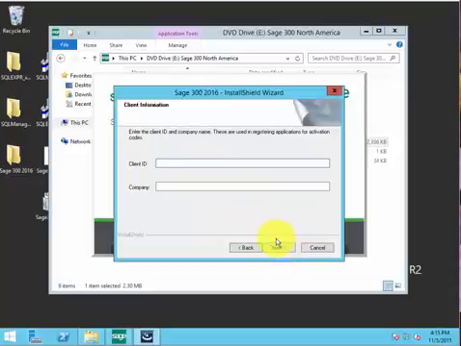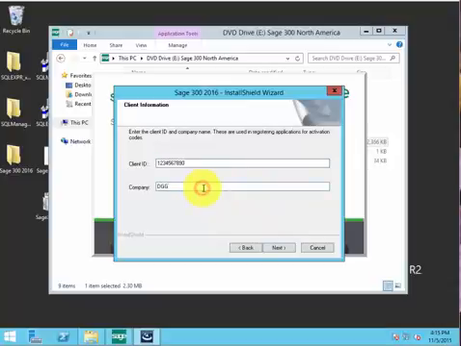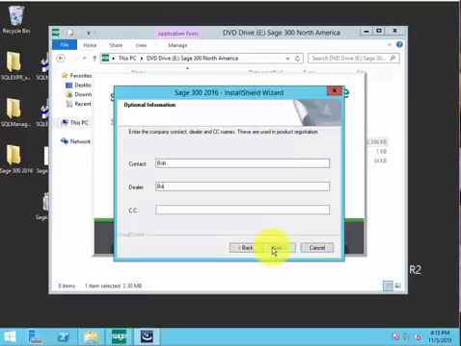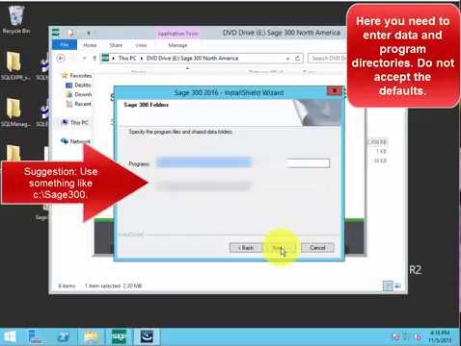And here we do need to enter a client ID and a company name. As you see, you've got to enter a client ID of 10 digits, and we'll do this. Contact, you can put whatever you want to. We'll go ahead and install the premium version.